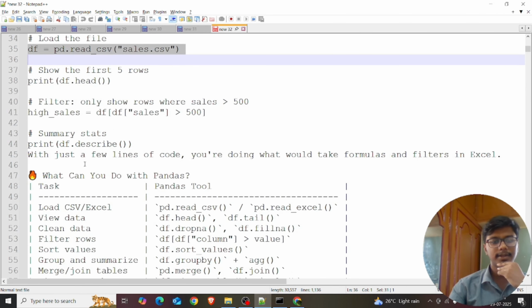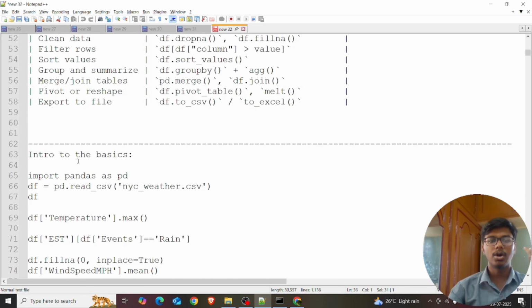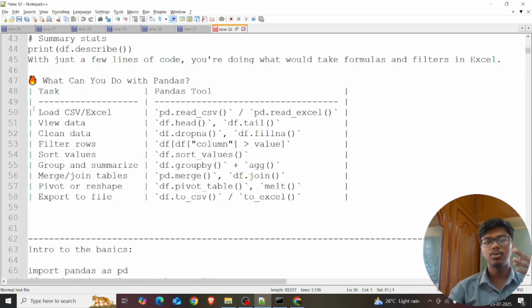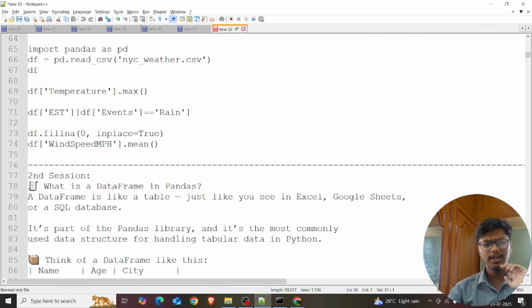I can cover that in later sessions. So in this Python crash course, we are seeing many things: how to load the file, how to view the data, how to clean the data, how to filter data, how to sort values, how to group and summarize the data, how to merge and join tables, how to pivot and reshape the table, how to export to a file, how to connect with a SQL server, how to stack, melt, and many other things, and how to optimize the data also.